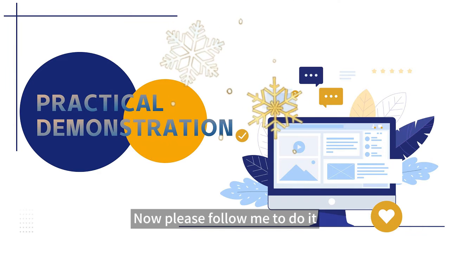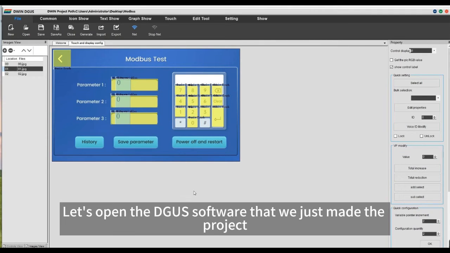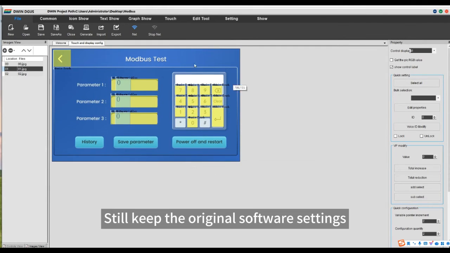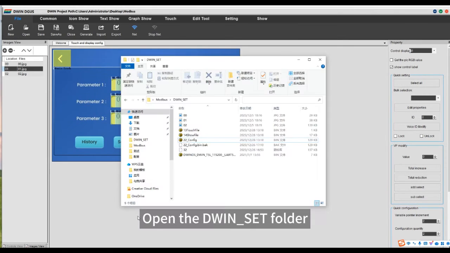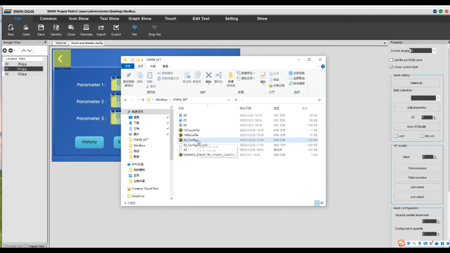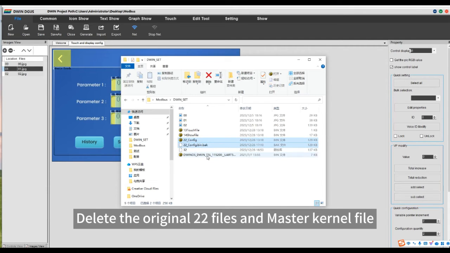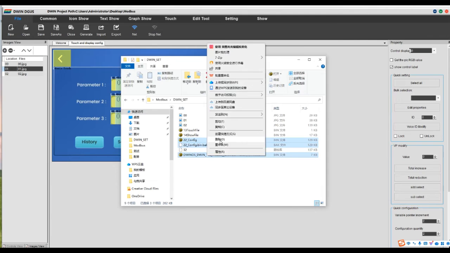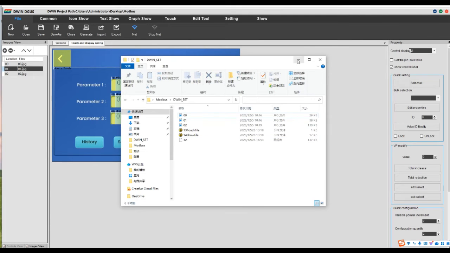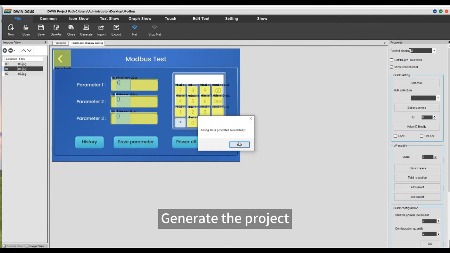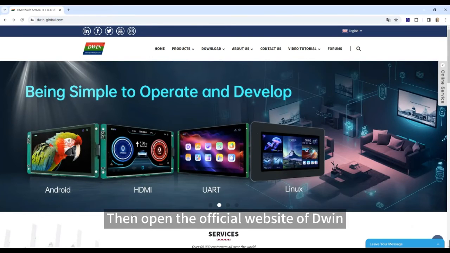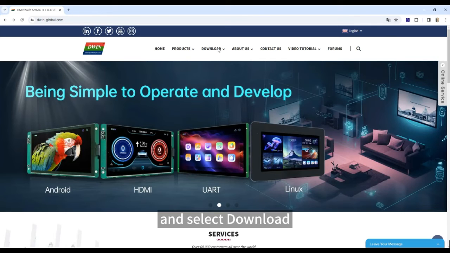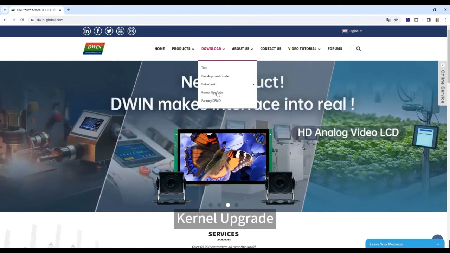Now please follow me to do it. Let's open the DWIN software that we just made the project in. Still keep the original software settings, no need to modify. Open the DWIN set folder. Delete the original 22 files and master kernel files. Generate the project and save. Then open the official website of DWIN and select Download, Kernel Upgrade.